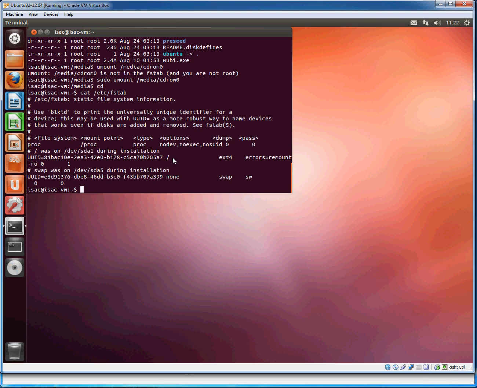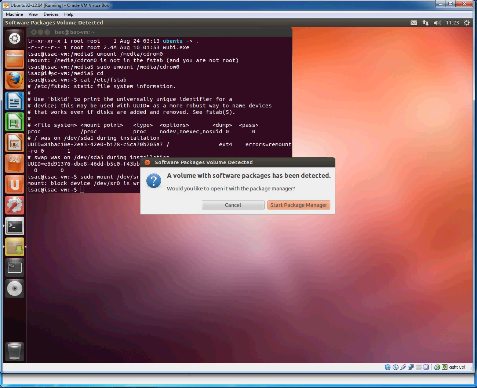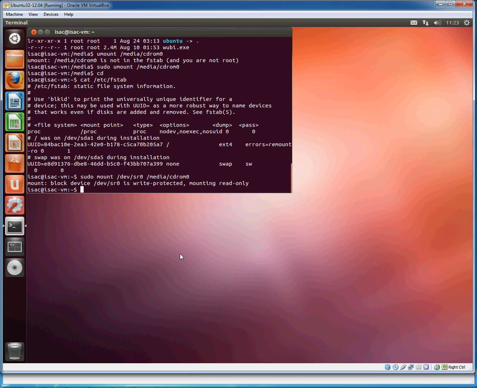Now, if we go through and remount the CD drive, or Blu-ray drive in this instance, then I'm sorry, I've done it backwards. dev/sr0 to /media/cd-rom 0, you'll find that that annoying pop-up comes back up again, and when you list the fstab, it has not changed.